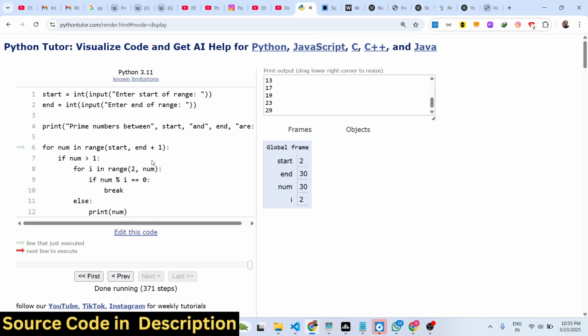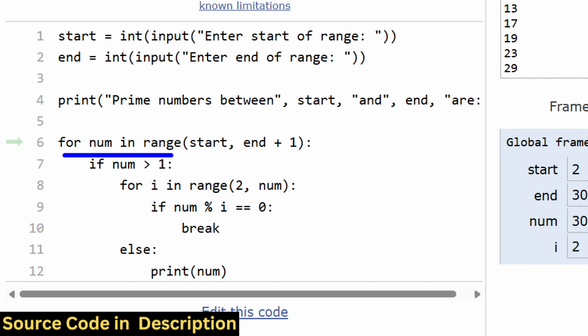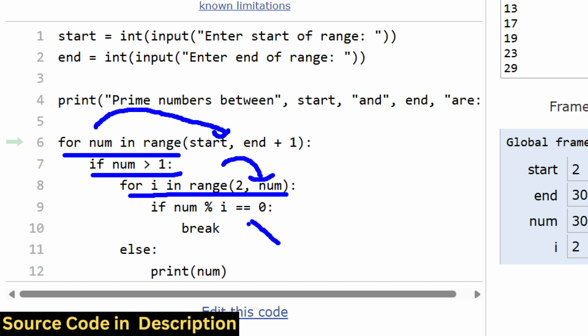So this is your outer for loop, which is looping through the number starting and ending. Inside this we have an if condition. Then inside the inner loop we are checking for the divisibility of 2. If it is divisible by 2, then we are breaking it. If it is not, then we are printing the number.